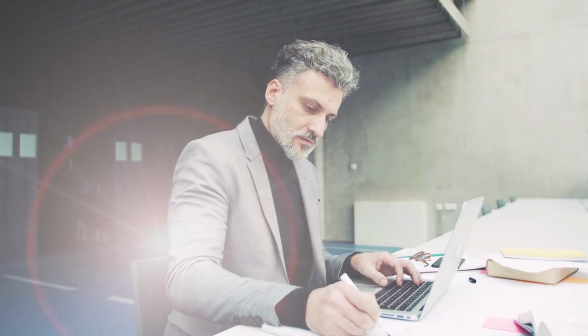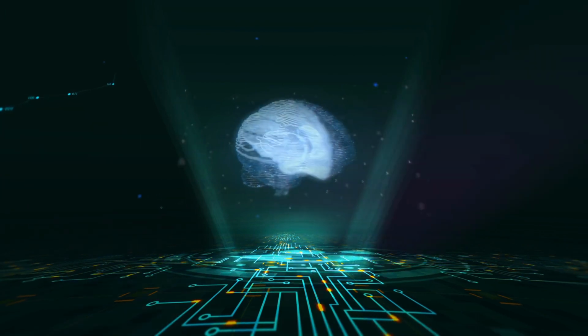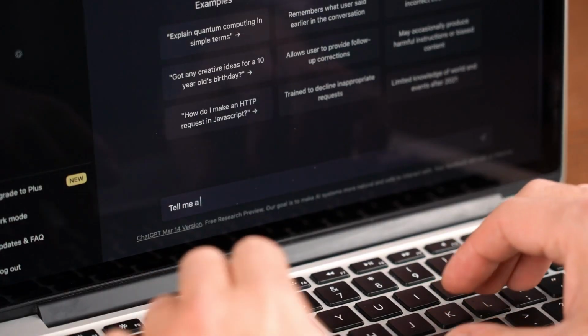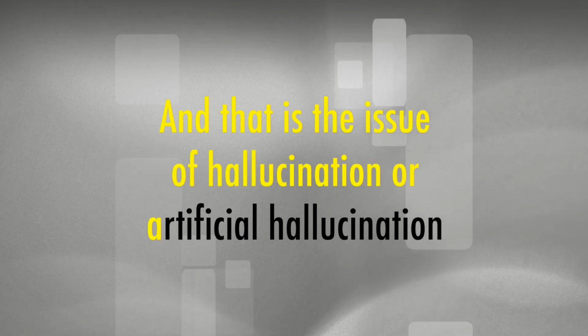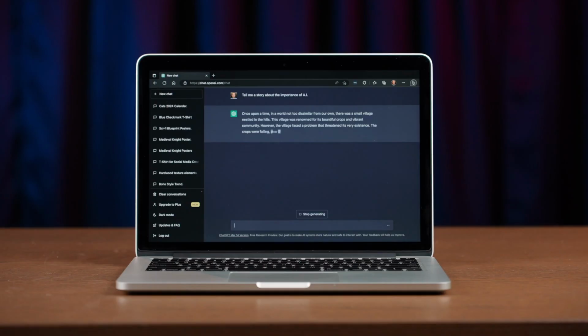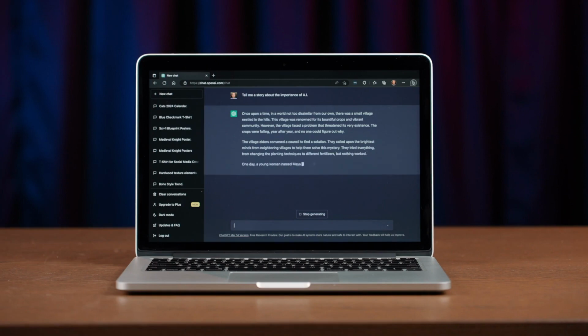With that being said, within the field of artificial intelligence, there is a problem they can't seem to shake off, and that is the issue of hallucination, or artificial hallucination, which refers to a confident output produced by an AI that lacks apparent justification from its training data.